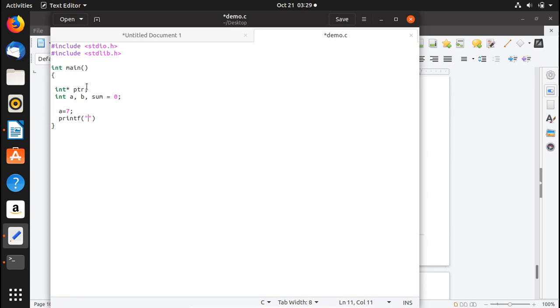Okay, so we'd write here enter number of elements for memory allocation, and here we can have %d, then \n, which would take it to the next line, and in here we can have the variable, which is essentially a.